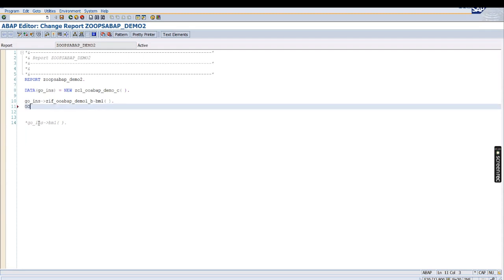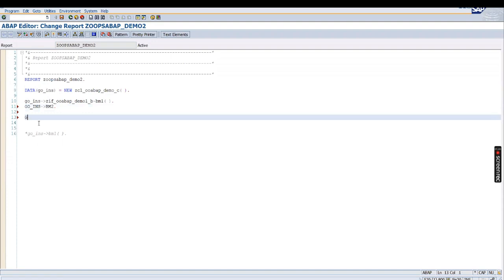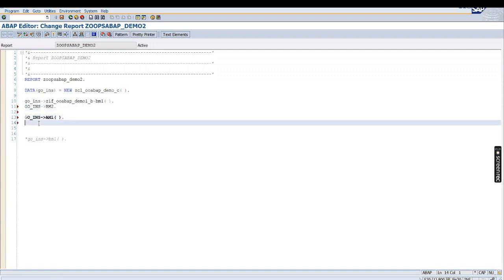So what I am telling over here, you can call bm2 also here, you can call go_ins am1 also, then go_instance am2 also you can call.